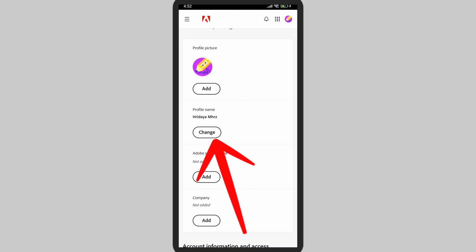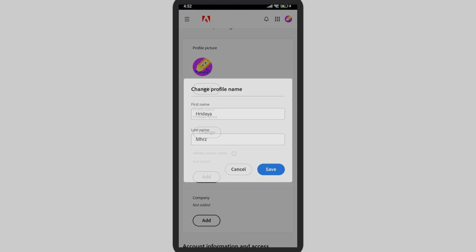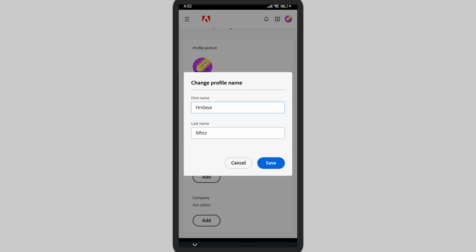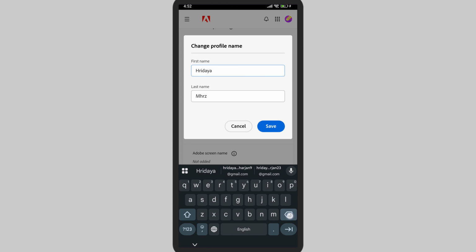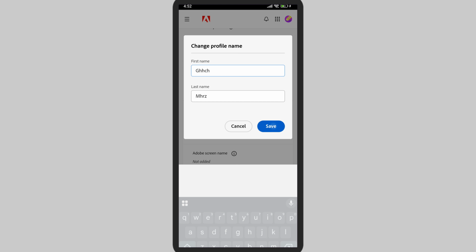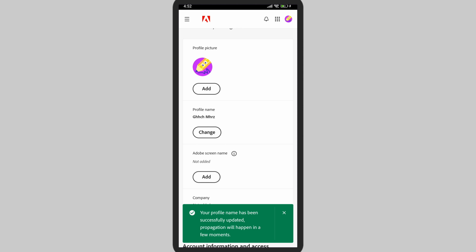Here tap on Change your profile name. So this is the place where you can easily edit it. Now you can easily erase and type a new name. At last, here on the bottom, tap on Save and you're all set to go. So your profile name has been updated.